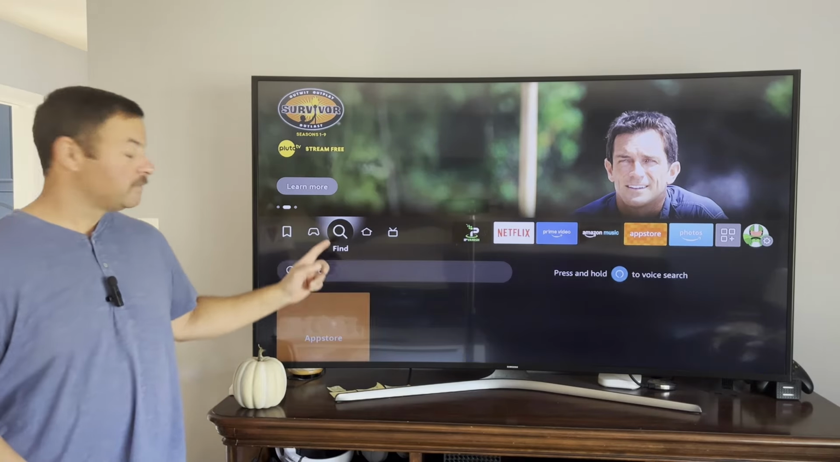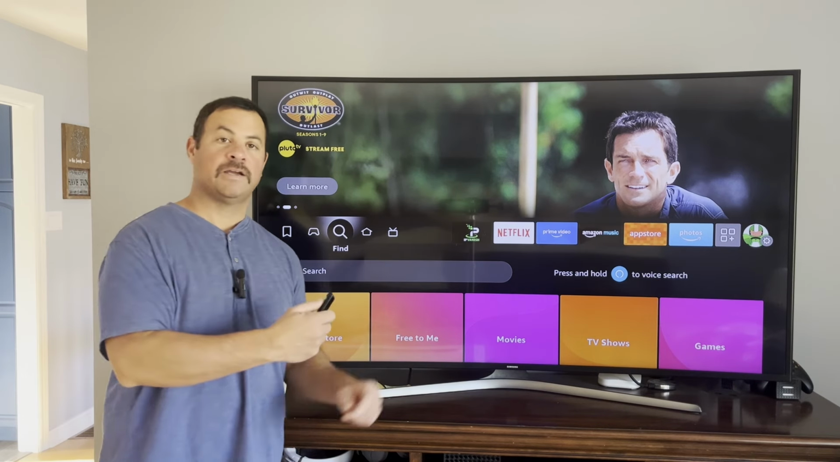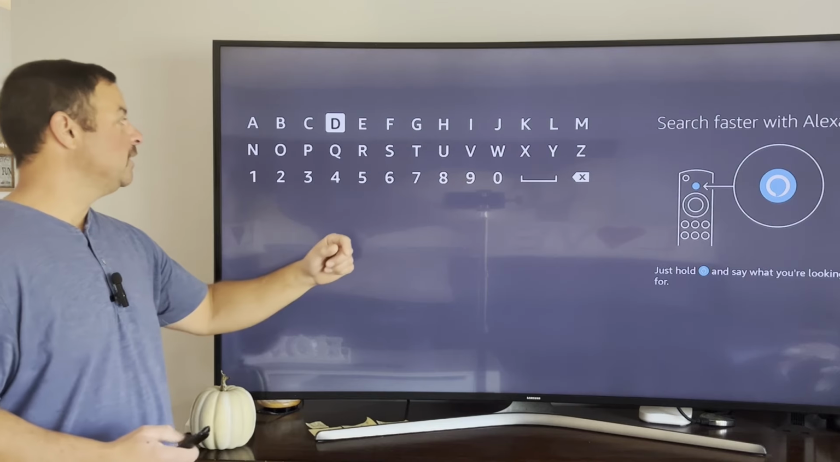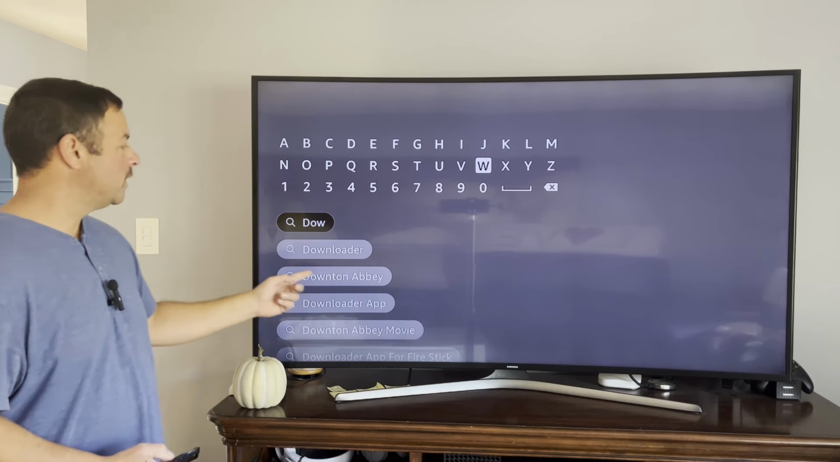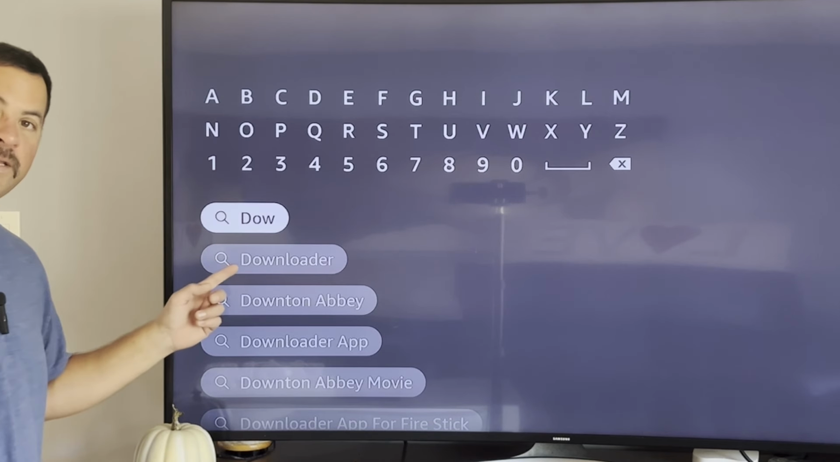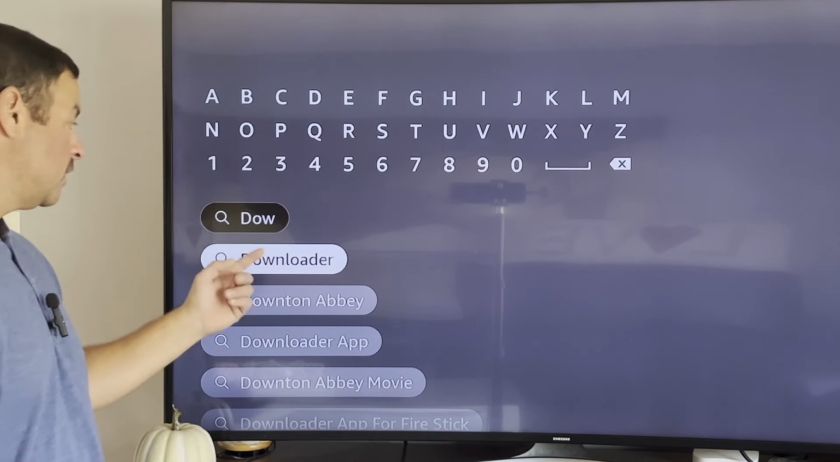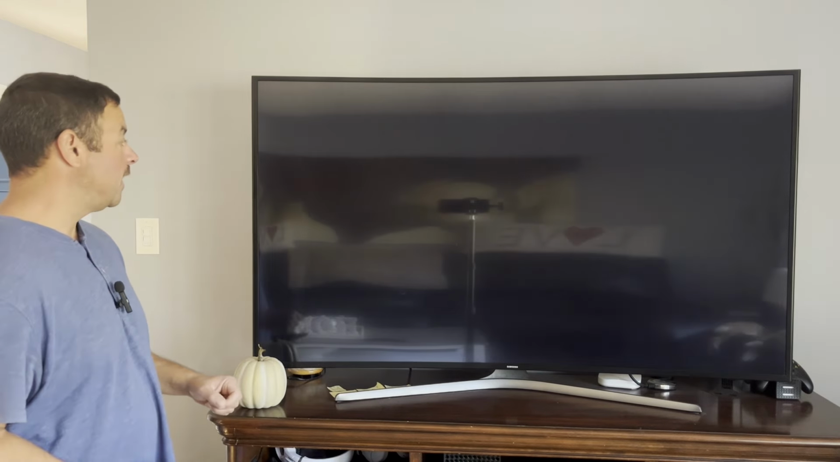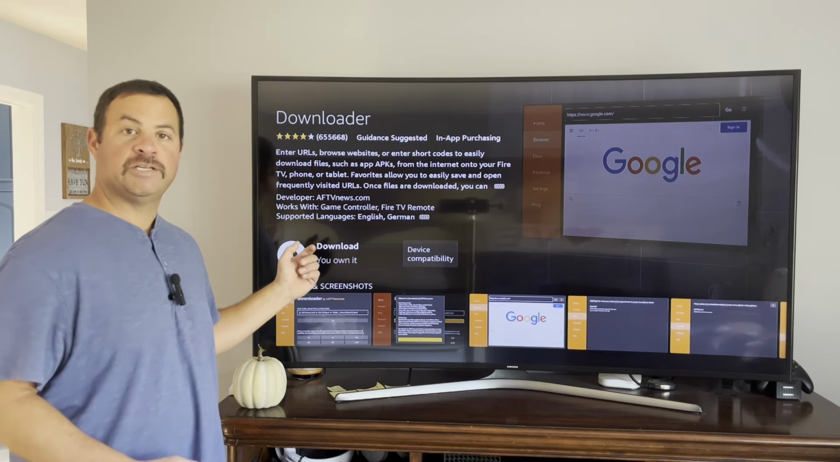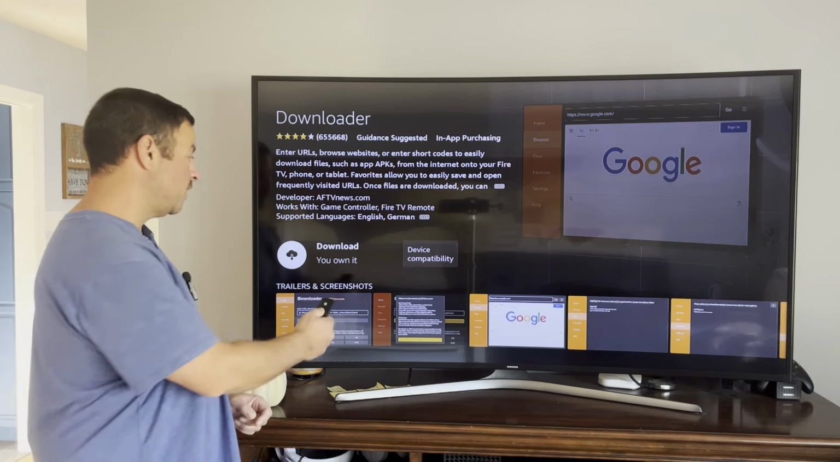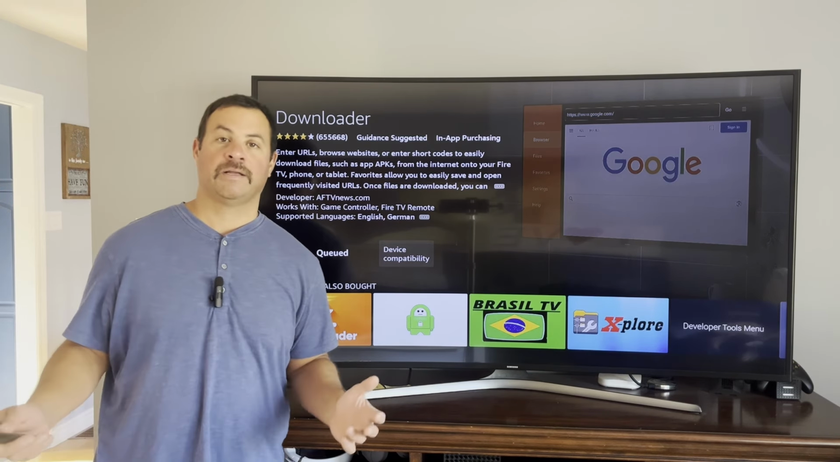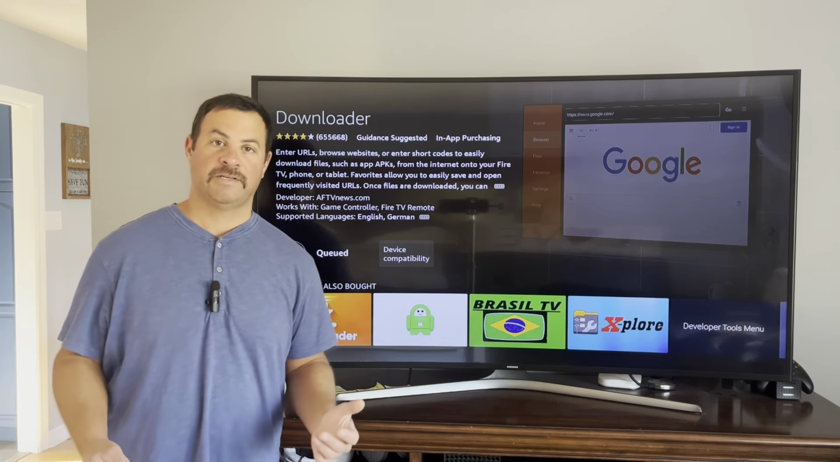To start this off, we need to come to the search icon, click on it, and pull down. In search, we're going to type in one word, downloader. D-O-W, and Downloader comes up pretty quickly. You may need to spell the whole word. Just select it, click on it. Here's the orange icon. We'll click on that. Then it gives us the ability to download it and install it onto our device. So just click download and it'll automatically install it onto our Amazon Fire TV Stick.